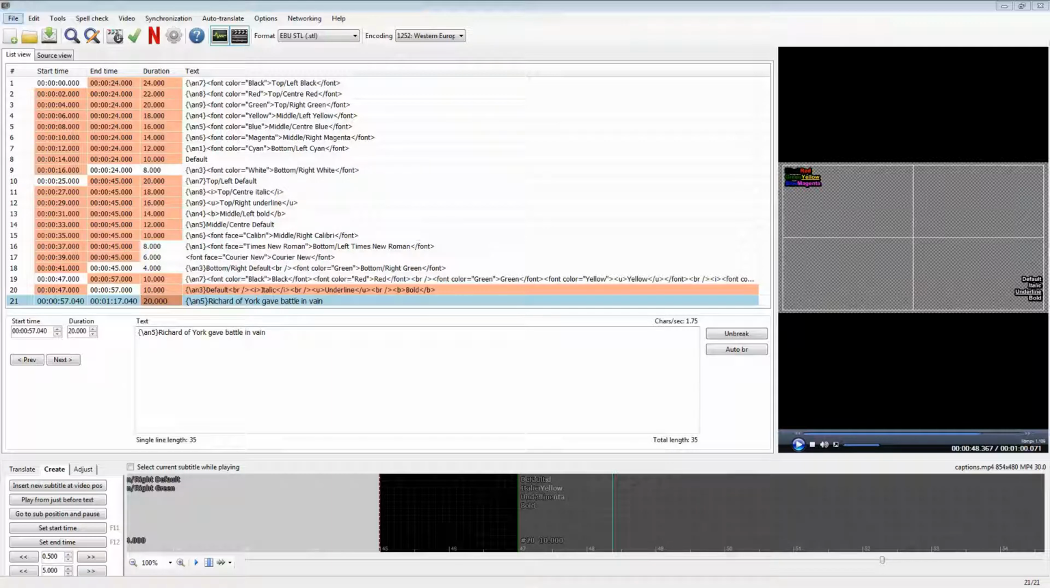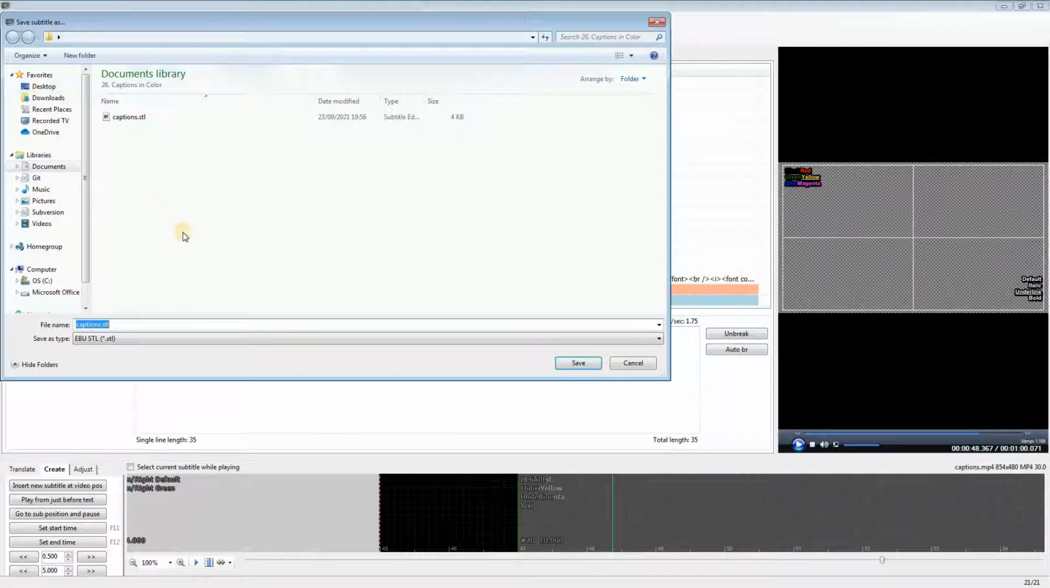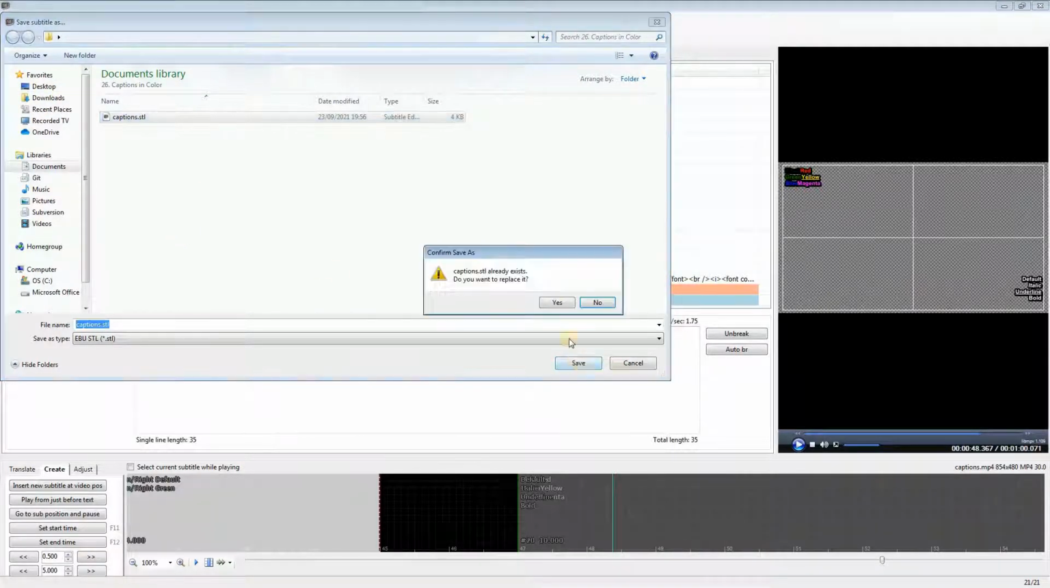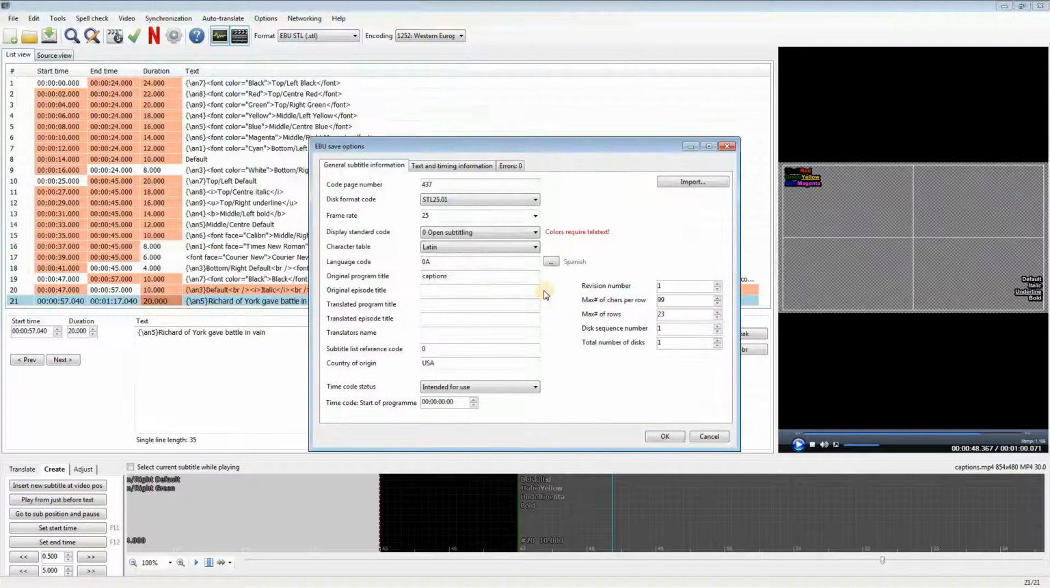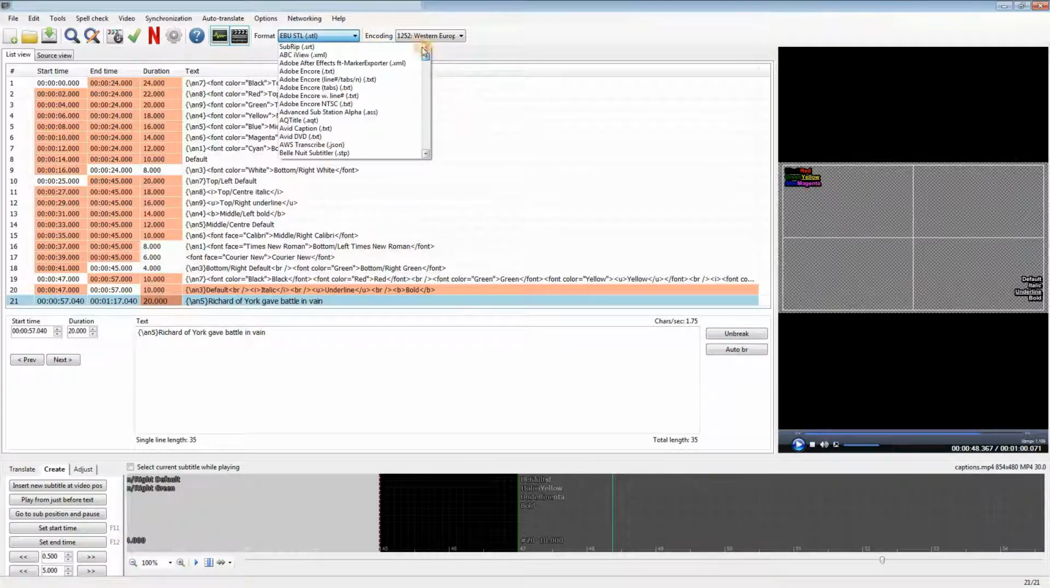Now save the captions file as EBU STL format. You might get a warning about colors. Make sure that you select teletext from this menu or the colors won't work. I'm also going to save the captions in a subrip.srt file. I'll explain why we need that later.